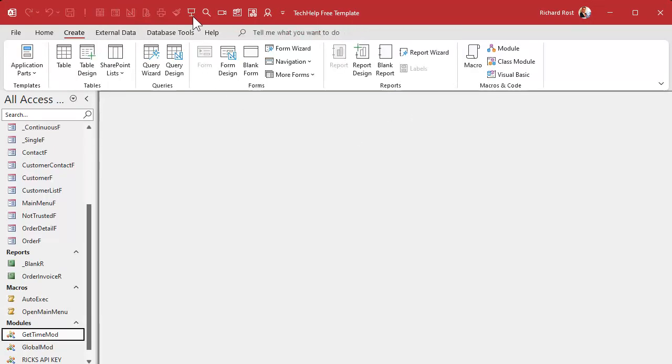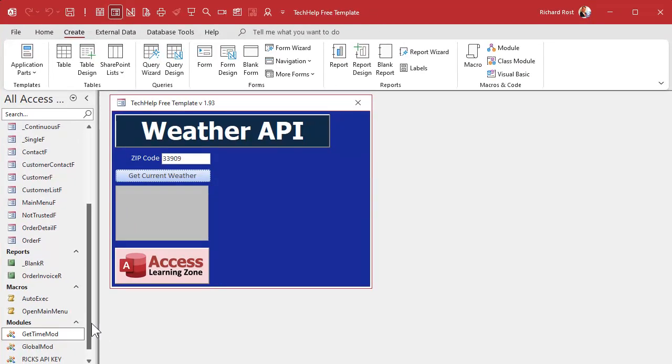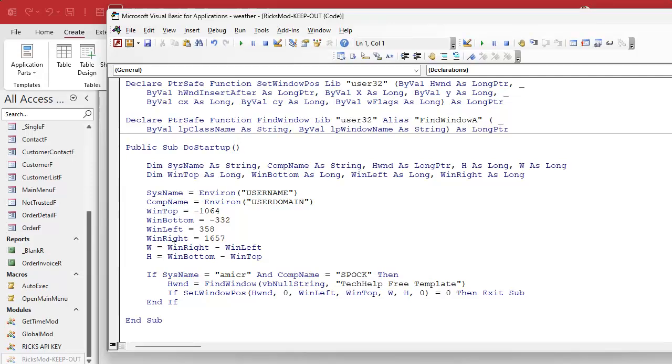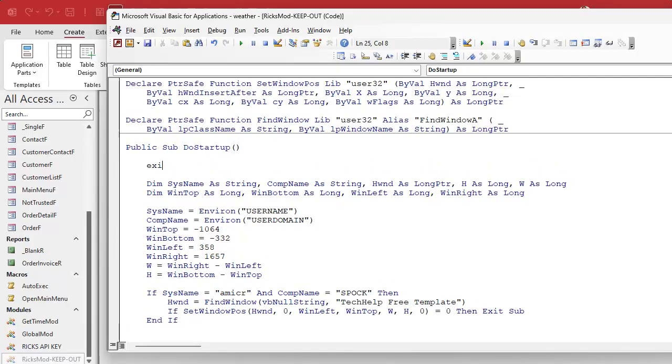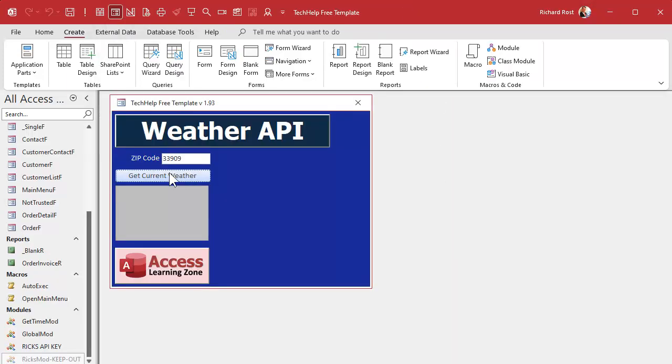And let's come over here. Close it. Open it. That moves. I got code in here that moves. This is one of my older ones. I used to have in this Rick's mod keep out code that would move the startup window. I'm just going to exit sub this. You can keep this if you want to. This is so that when I log on, it would put the window in the middle of my screen for recording purposes, but I don't use it anymore. Okay, let's try that again. Get weather, and boom, there it is.